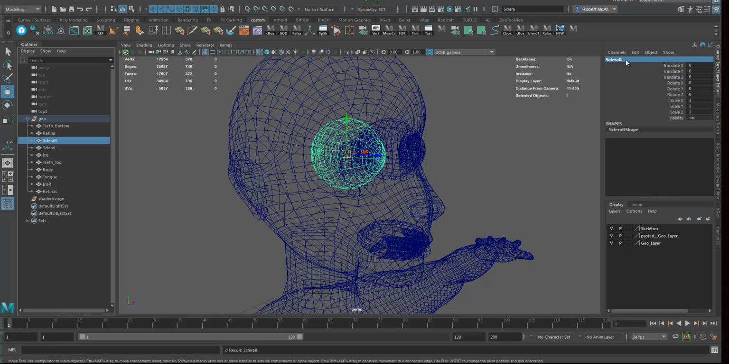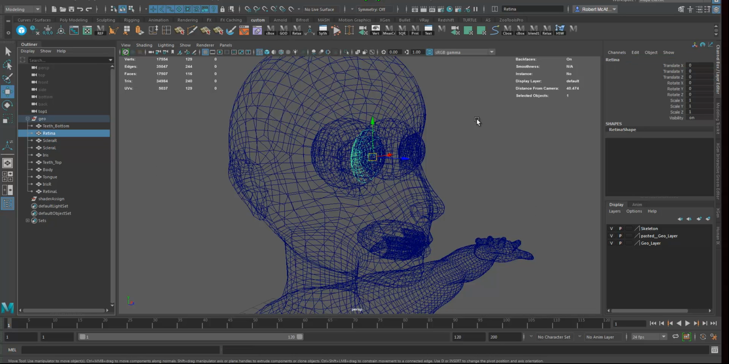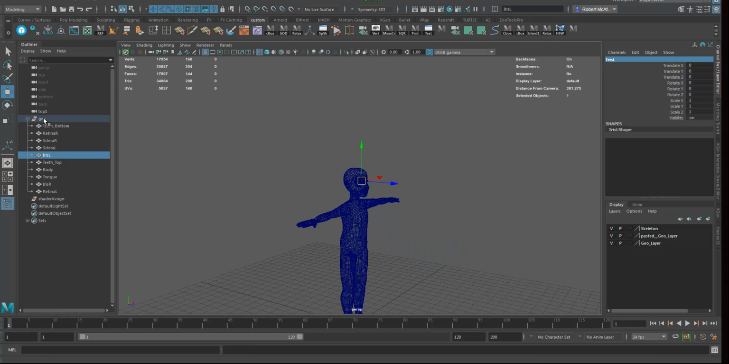Almost sounds like a square dancing song. And there's retina. That's retina right. Okay, anything else? And there's iris. Iris left. Okay, everything's named. And also, everything's frozen out.